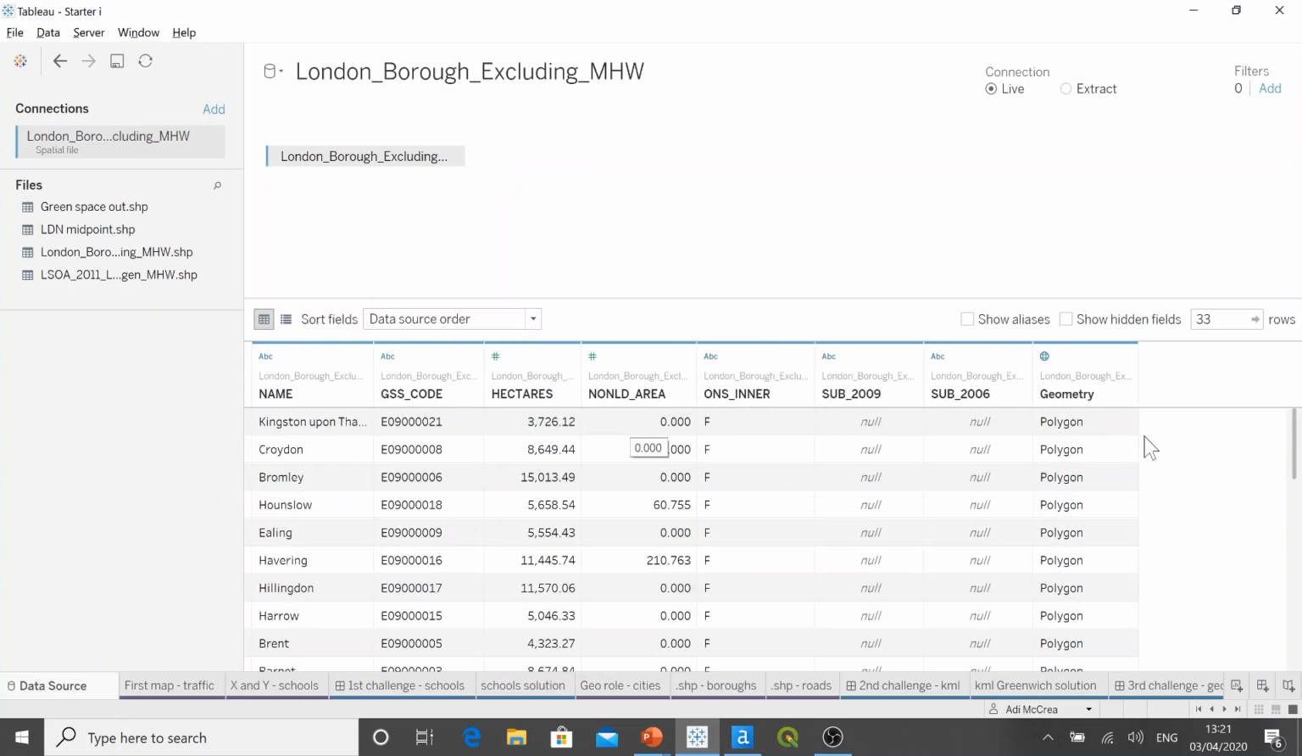Now, when we look at these fields, you'll see immediately that we already have a geometry. This is a natively spatial file, spatially enabled. We have that geometry. And we see the geometry type is polygon. So when I render this on the screen, I'm expecting to see shapes that represent an area. So let's go ahead and bring this in.